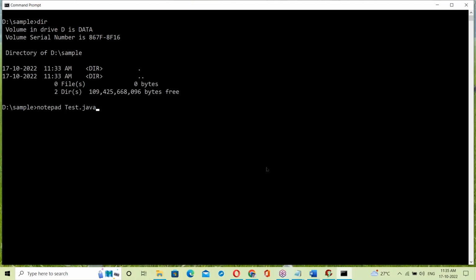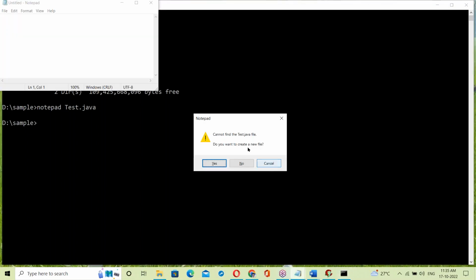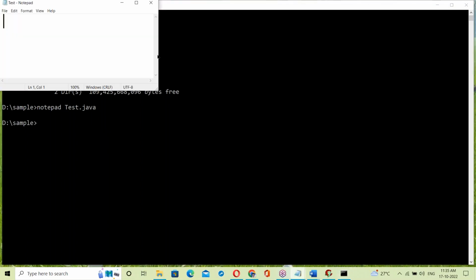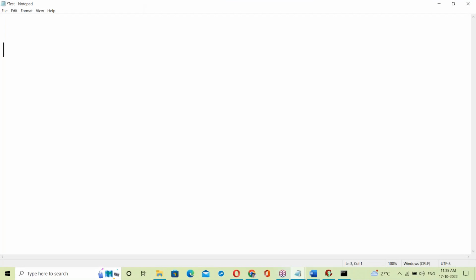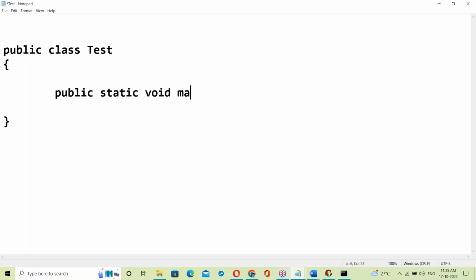Notepad test.java. Do you want to create a new file? Yes. I'm writing a very simple Java program. Public class test, with starting and ending braces. Then public static void main method, public static void main, String square brackets.